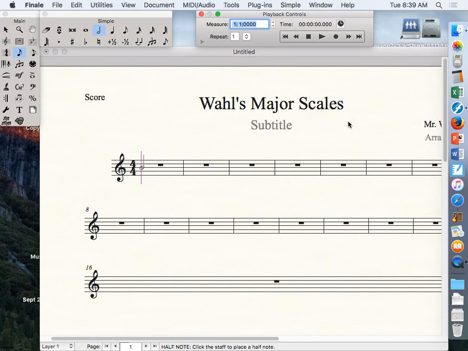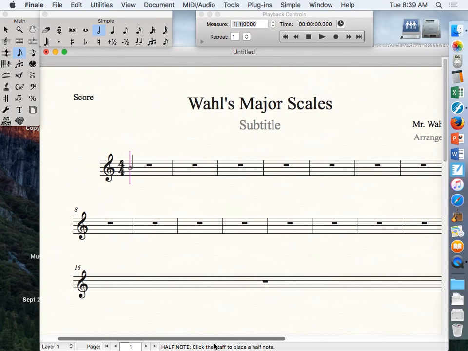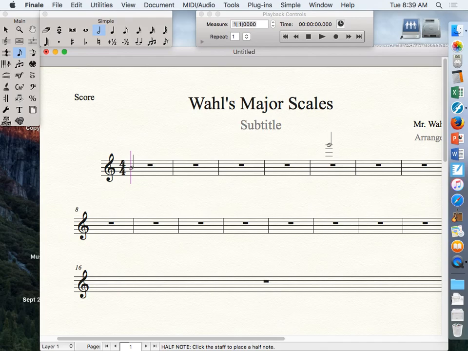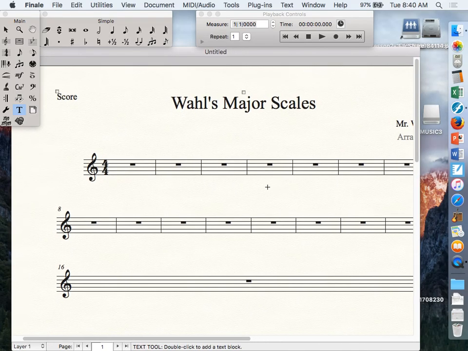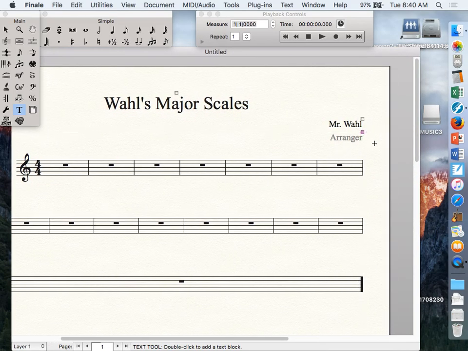Okay, now looking at my document here, you can see I've got Wall's major scales. If I scroll over, I've got my name on it, Mr. Wall, the Ranger. Those pieces of text are still on there. I kind of like to get rid of those, so I'm coming over here to the main tool palette and I'm selecting this capital letter T, stands for text. And when I get these little blocks, each block is telling me I can control that. So if I click in the block, it turns pink. It allows me to move it around if I want, but really what I want to do is I just want to delete that. I don't want this word subtitle sitting there. And ditto for the word arranger. So I'm going to come over here and I'm going to click in that block, selecting it, and then hitting the delete key and getting rid of it.